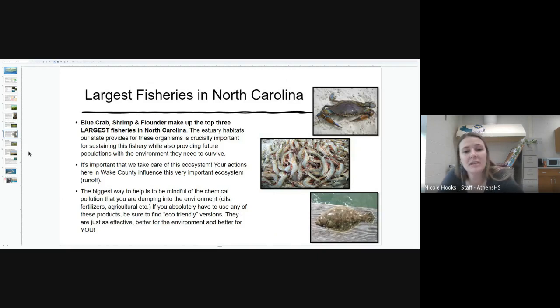The largest fisheries in North Carolina are blue crab, shrimp, and flounder. They make up the top three. The biggest is blue crab. And estuaries are a critical environment for producing good populations of these animals. Without them, we would not have the fisheries that we do.